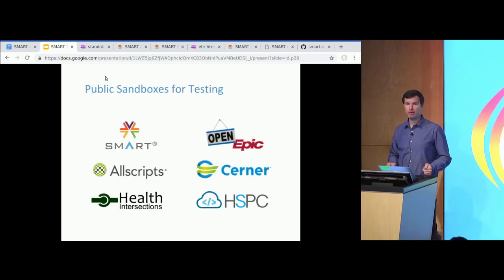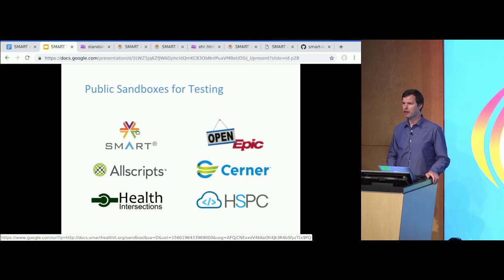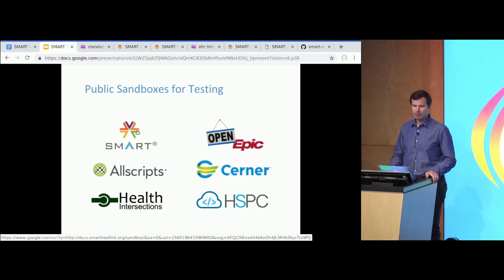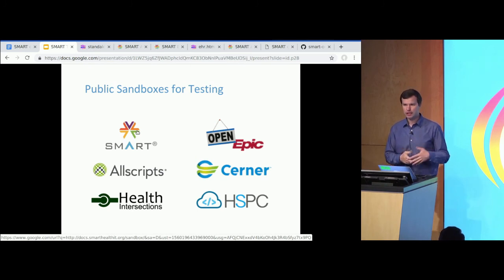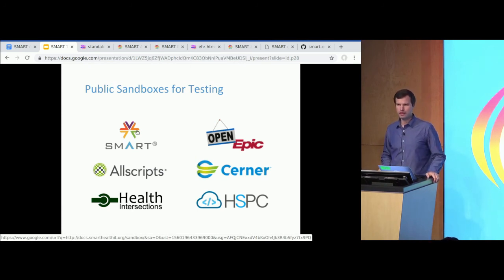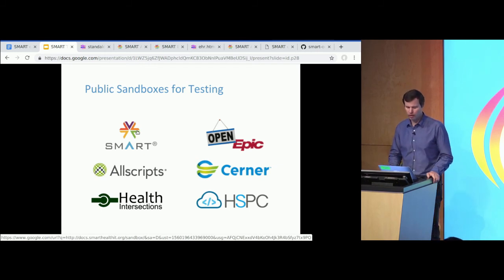Finally, I want to say a few things about sandboxes for testing these apps. I showed you an example of the Smart Sandbox that was linked to from our app launcher. That sandbox environment comes with a set of de-identified data, as well as a larger set of synthetic data that you can try out from your app. The synthetic data comes from the Synthea tool. But there are many commercial vendors and other projects that are hosting sandbox environments as well.